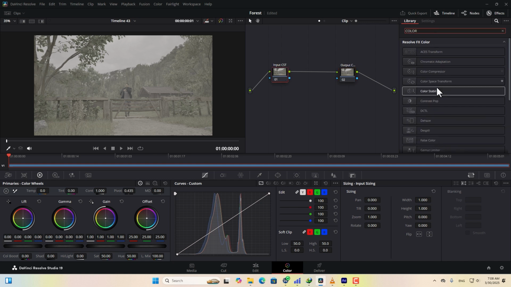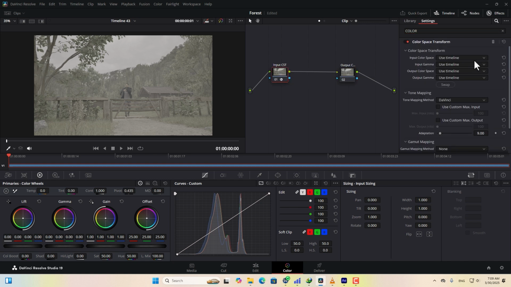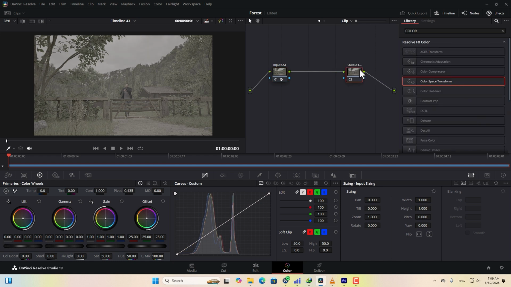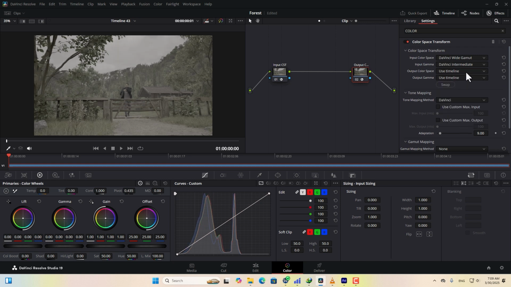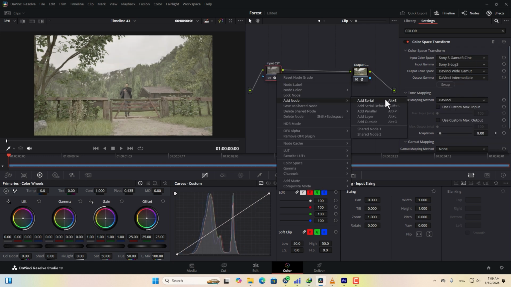I search for the color space transform, add it to the first node. Input color space Sony S-Gamut3.Cine, input gamma Sony S-Log3. Output color space DaVinci Wide Gamut, output gamma DaVinci Intermediate. Also, I add another color space transform to the output CST node. Input color space DaVinci Wide Gamut, input gamma DaVinci Intermediate. Output color space Rec.709, and output gamma 2.4.